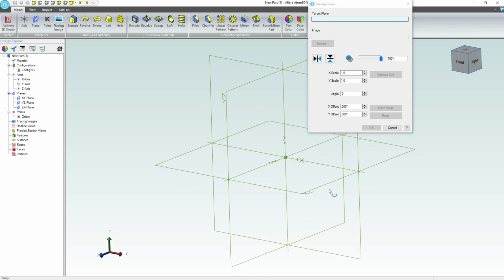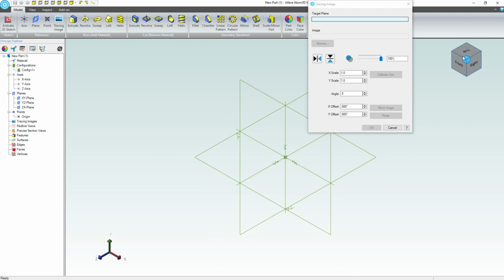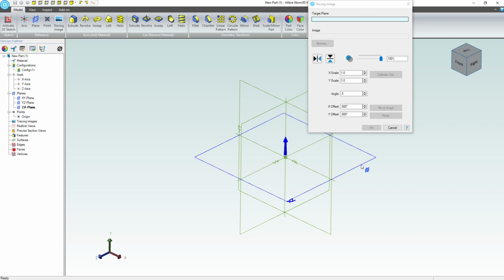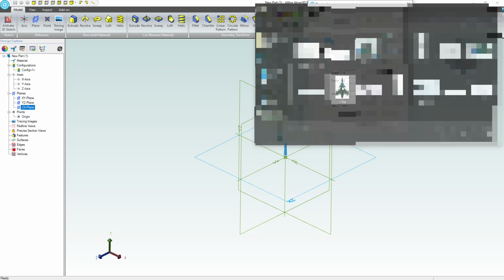Now, this view cube in Alibre version 22 is also, I believe, new to this version. Very handy, right? You can click on the corner and get an isometric view really easily. Let's start with the top view. That's the XZ plane, and of course we know that that's the top view because this plane is parallel to the top of the cube. Let's go to the tracing image now and import a top image.